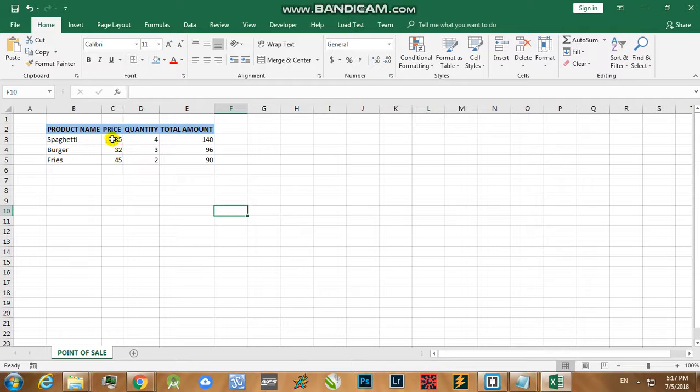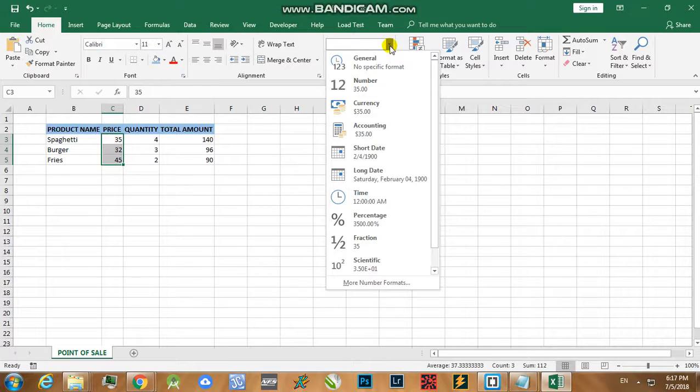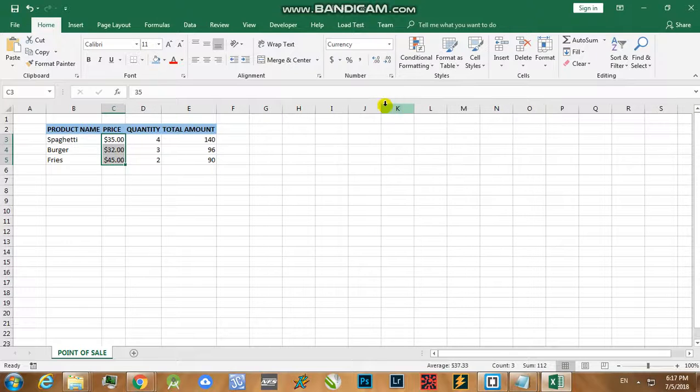So what we're going to do is highlight the values for the price, then click on the number box. We call this one the number box. Then click on the General option, then choose Currency. Automatically it will be changed into something with 2 decimal places and a currency symbol, which is a dollar sign.